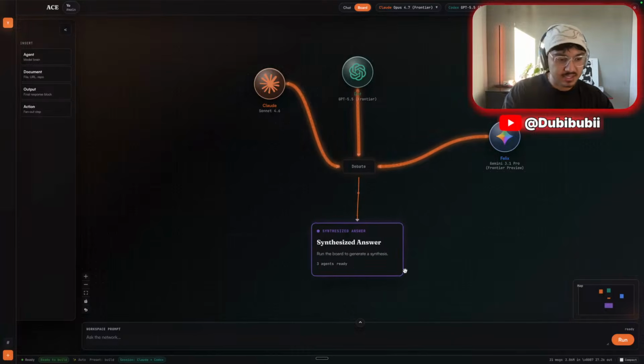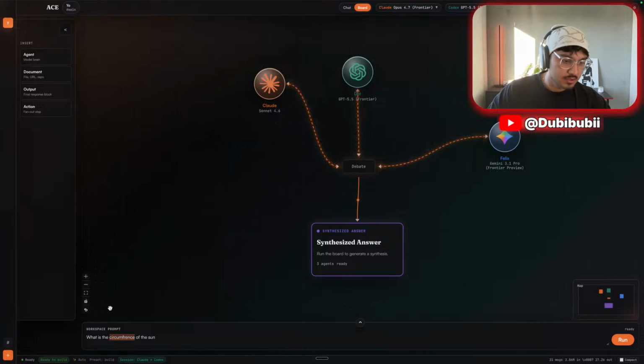All right, let's test out this Workspace prompt. What is the circumference of the sun? Oh, this doesn't let me, it tells me that the spelling's wrong, but it doesn't let me correct it. So even that is worth bringing up, actually.